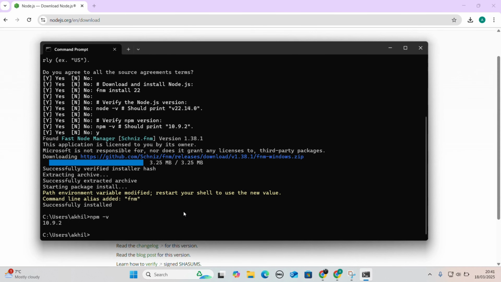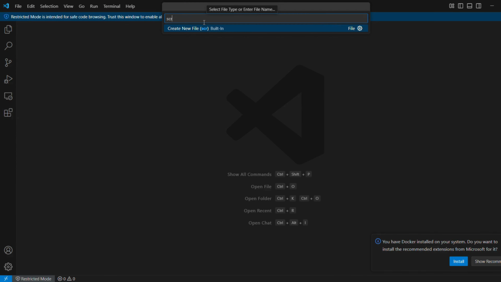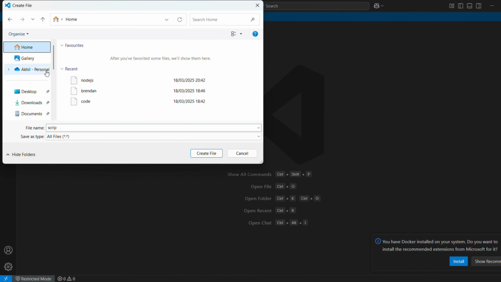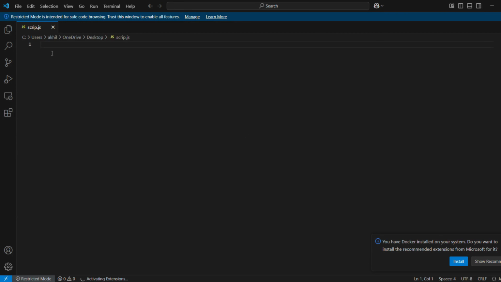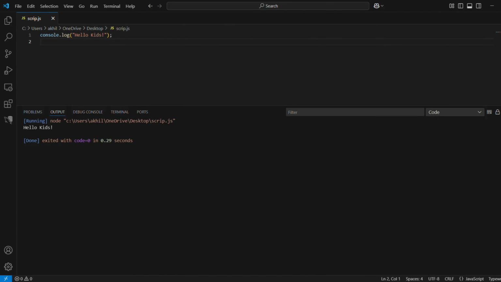Writing the first JavaScript program. Let's write our first JavaScript program inside VS Code. Create a new file called script.js and type this: console.log("Hello World"). Save the file, open a terminal, and run node script.js. If everything is set up correctly, you'll see Hello World printed on your screen. Congratulations, you just wrote your first JavaScript program.